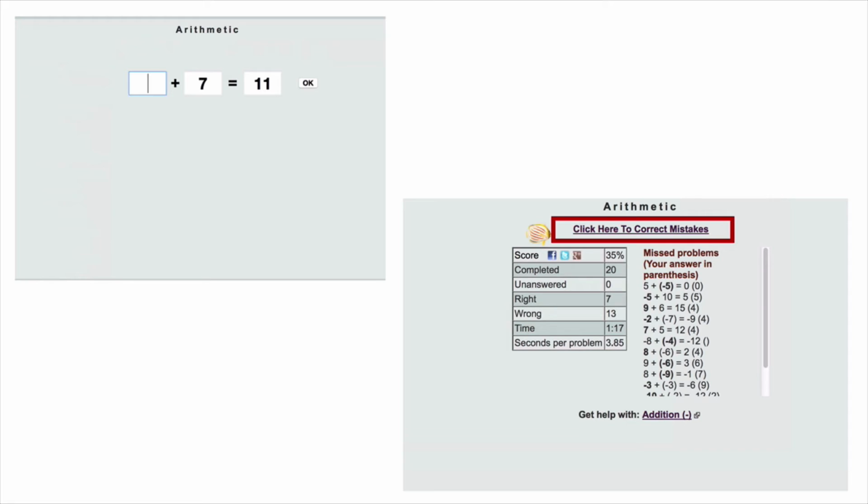The teacher can assign the quiz to the students in the class by giving them a quiz code. Students will complete the questions and receive immediate feedback. They will also be given the option to go back and correct wrong answers.